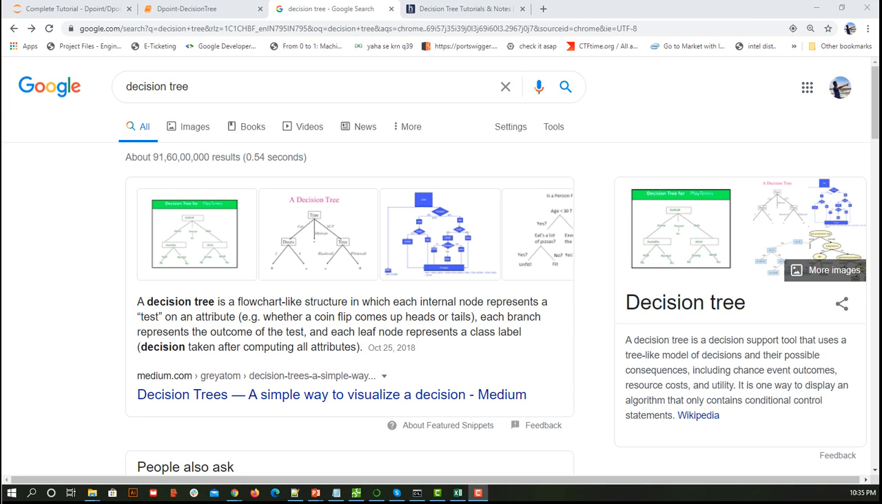So today our agenda is to understand what a decision tree is, and we'll try to implement a decision tree model from a sample dataset. So that's our agenda today.